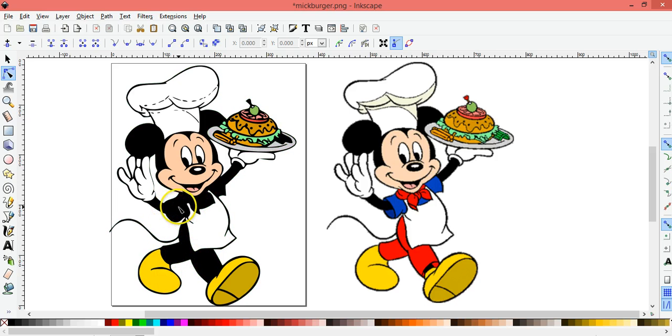But the red shirt, the scarf around the neck, the red pants, it's not letting me do. The beige around the chef hat is not letting me do. But this is a good tool to let you know what's left to do. So let's get busy with it now.